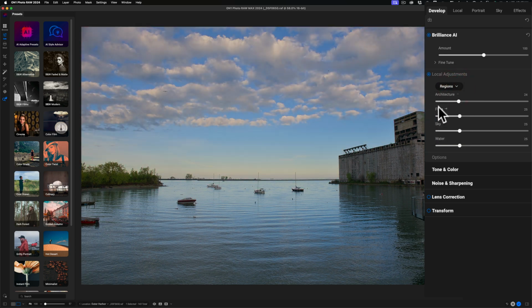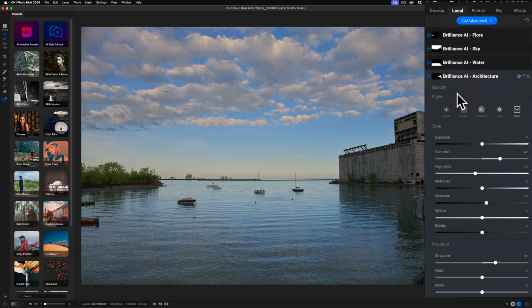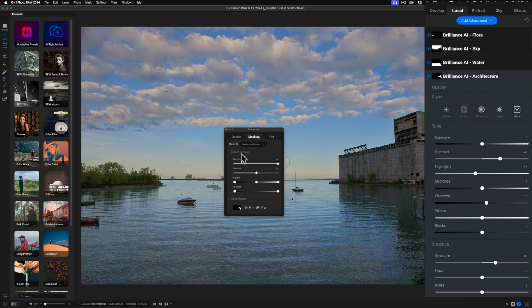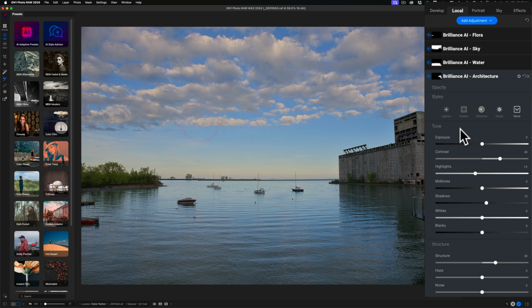When I hover over architecture or flora, I click on this little arrow and it will bring me to the local adjustments tab. You'll see the mask. I could edit the mask by clicking on it and I could add to, subtract from the mask. I could feather it differently. I could just adjust the mask. Anything you could do in masking, you'll be able to do. So you could readjust the mask if you need to.